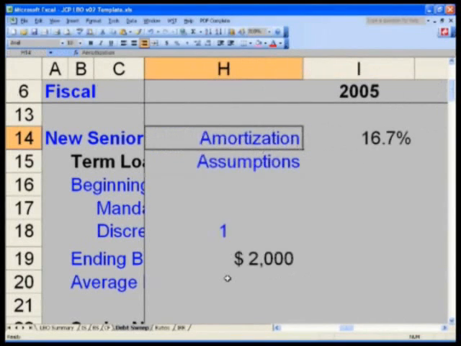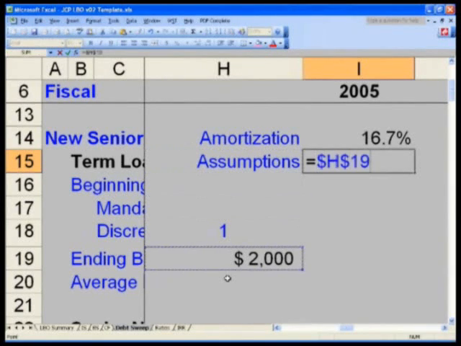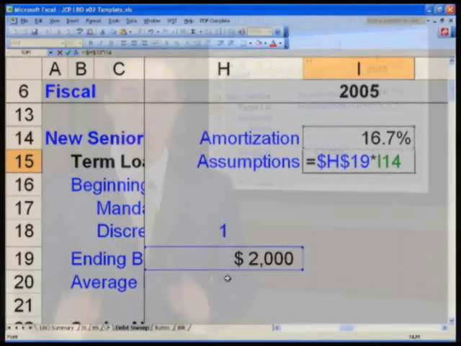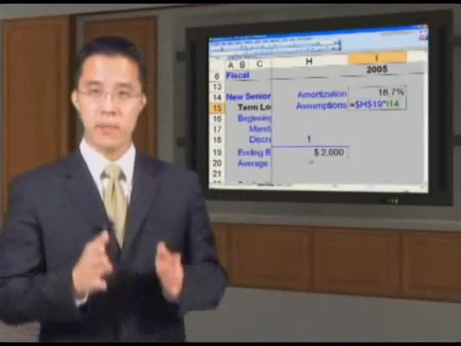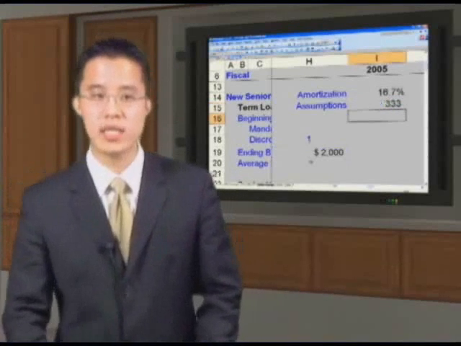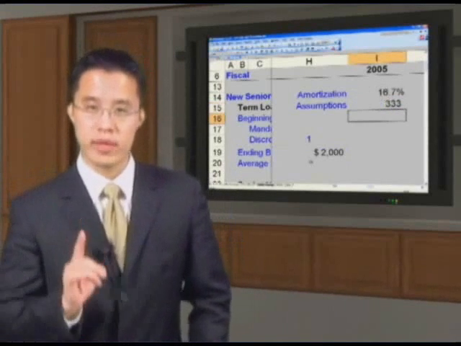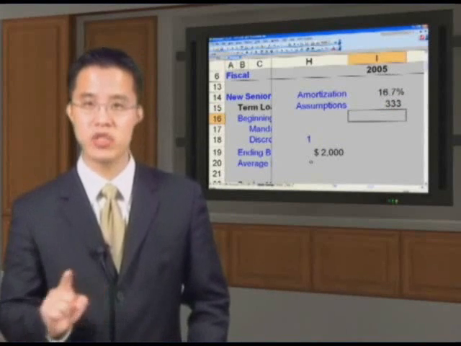Now what I'd like you to do is as follows. In cell I-15, I want you to grab for me the mandatory repayment amount that we must make at a minimum. So I-15 will say equals H19, and here I need you to hit the F4 function key. Why am I going to fully lock and hard anchor H19? Because that is the amount that you will now take and multiply against I-14, your 16.7%. What this means is you must make at least a $333 payment every single year.